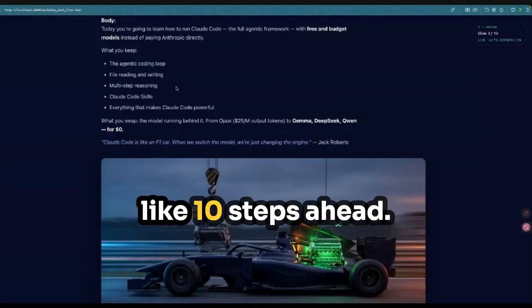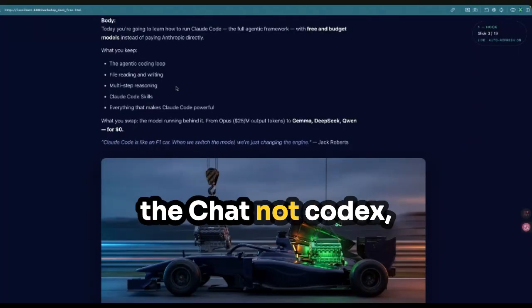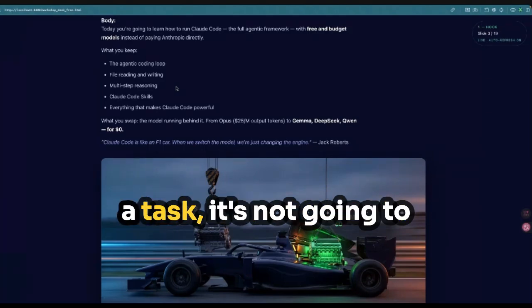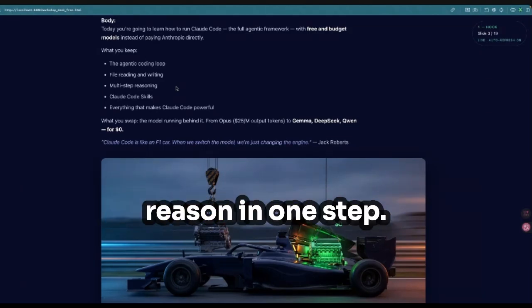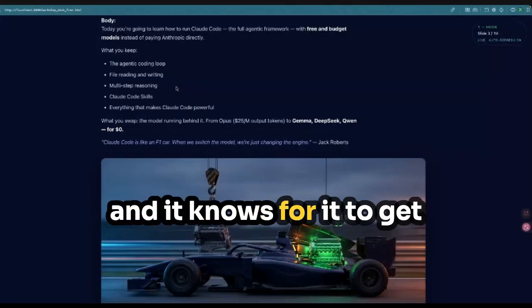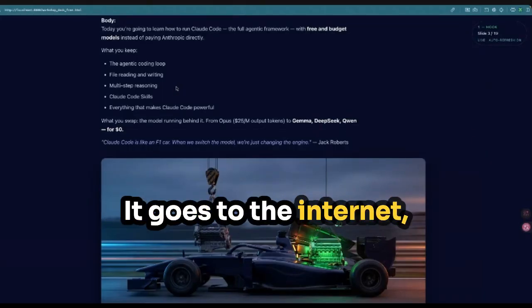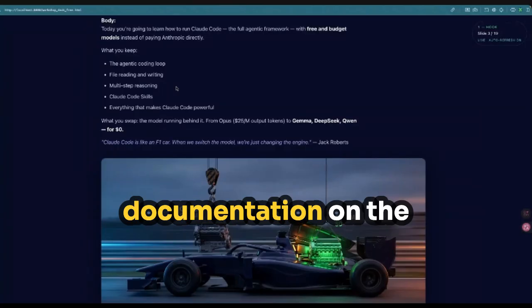It can think like 10 steps ahead, as opposed to ChatGPT. By ChatGPT, I mean the chat, not Codex. When you give Chat a task, it's not going to reason in multiple steps. It's just going to reason in one step. But imagine you had an AI that you tell one thing and it knows that for it to get this explanation, it has to go to the internet. It goes to the internet, reads the entire documentation on the internet.